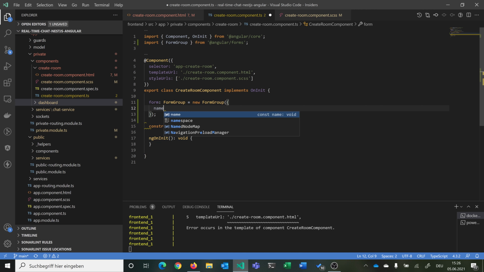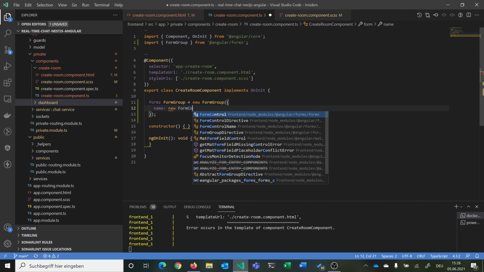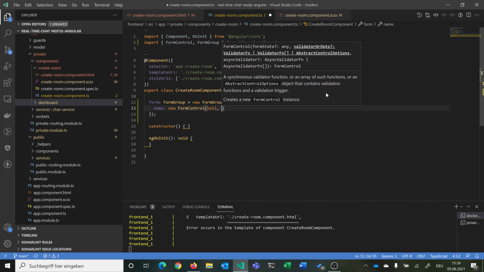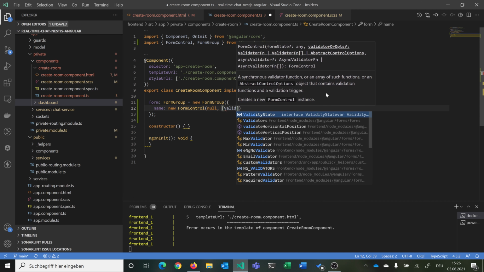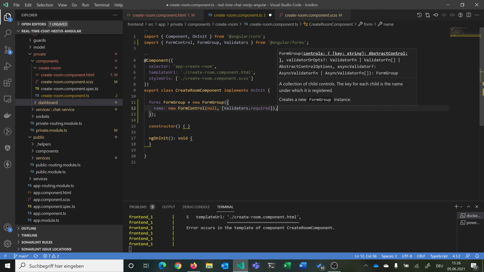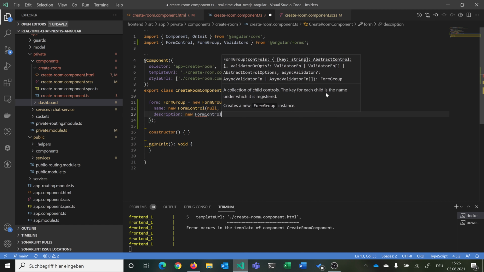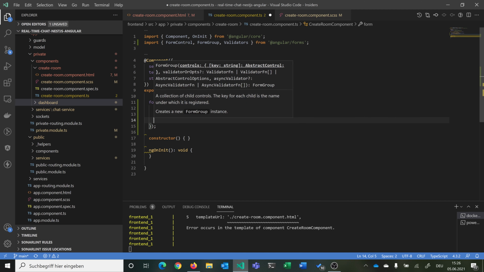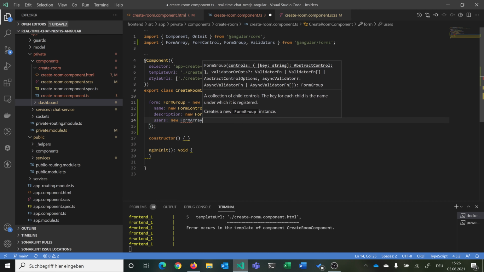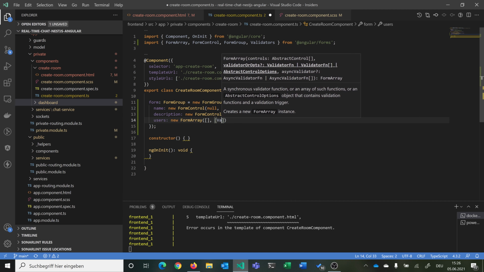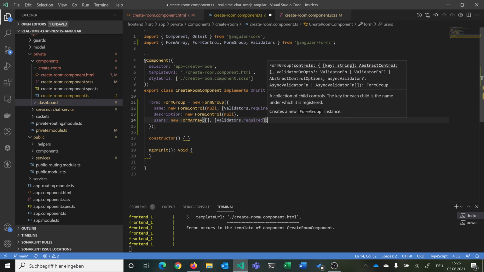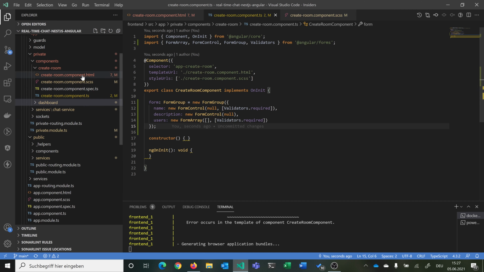One thing is the name. So new FormControl, initial value is null, and then we say this should be required, otherwise the form is not valid. Then we have a description, which is also a new FormControl with initial value null, but this could be null, so we don't actually need the validator. And then we have the users that we want to add. This is a FormArray because we can have many users. Initial value is null and we want this to be required. And then we have our basic form.